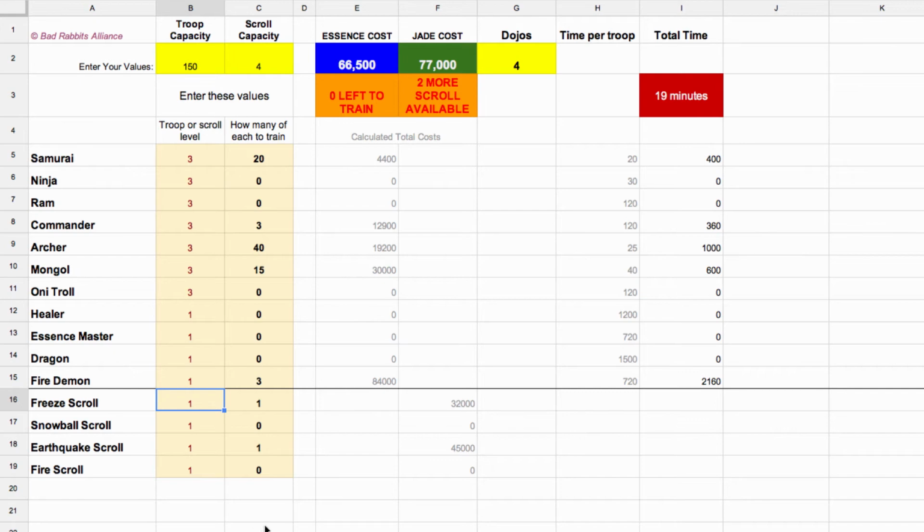So whatever the purpose is of your troop mix at this moment, go ahead and enter in how many of each kind of troop you think you'd want to use. For example, let's say that we're interested in working on a troop mix for farming.